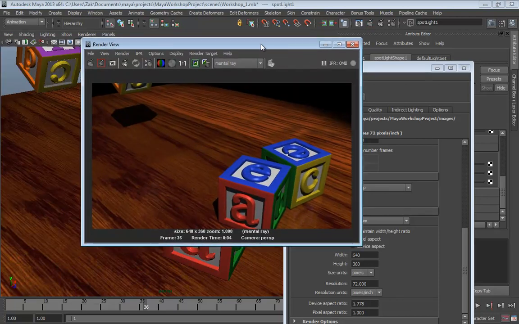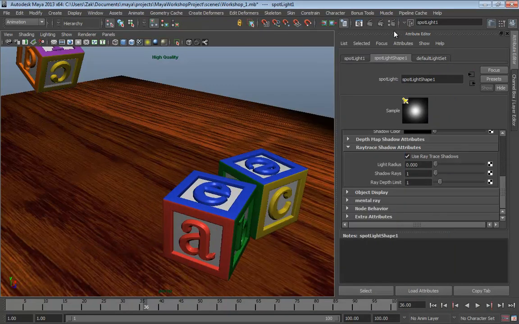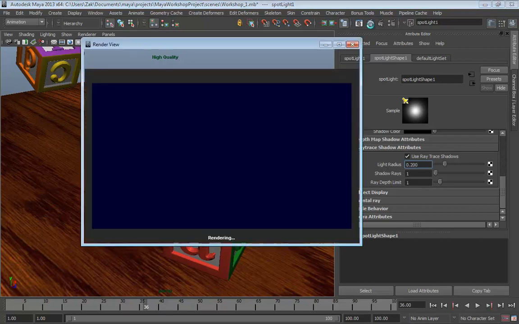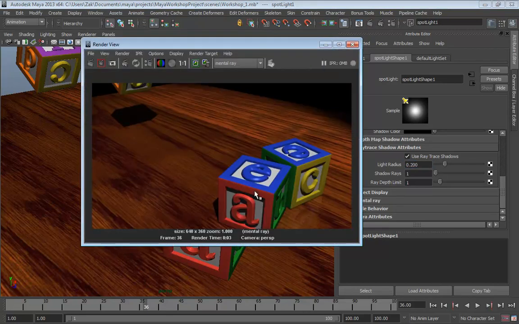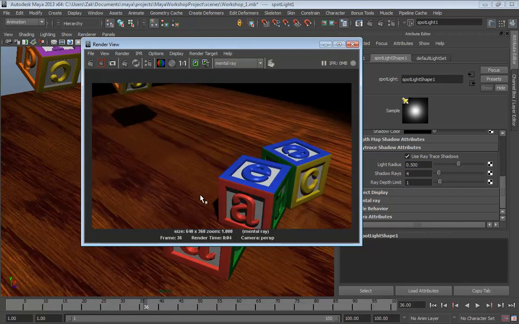Yes, there are still two types of shadows in Maya, though ray trace is probably going to be your go-to for most production work. So we're not going to be using depth map. So what I want you to do is take your light radius and kick that up. If we set that to maybe like 0.2, now if we render, we have just a little bit of fuzzing going on around our shadows, but probably not much because we only have one shadow ray. Let's kick this up to maybe 4 whole shadow rays and increase our radius to 0.5 and render again. It's starting to get a little bit better.